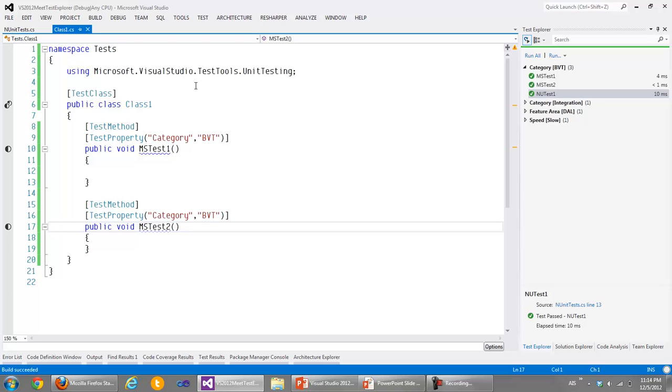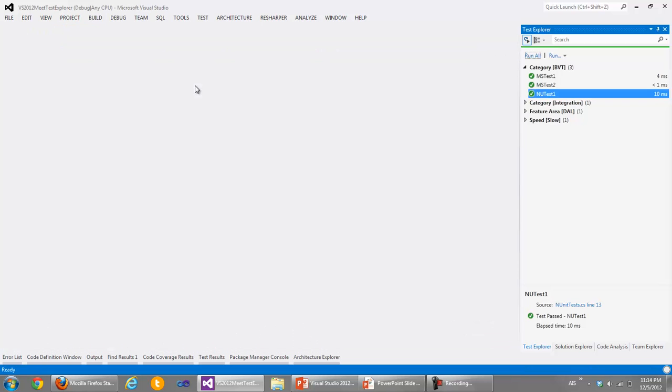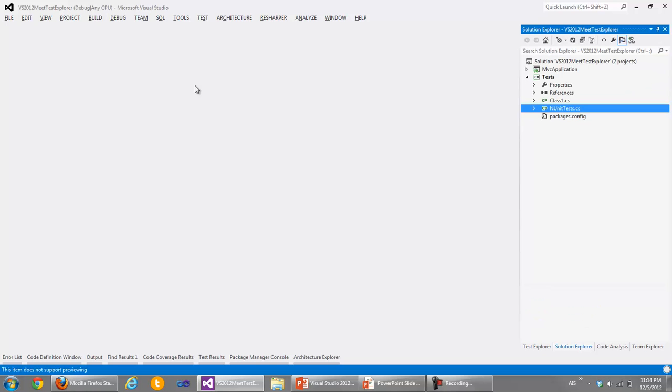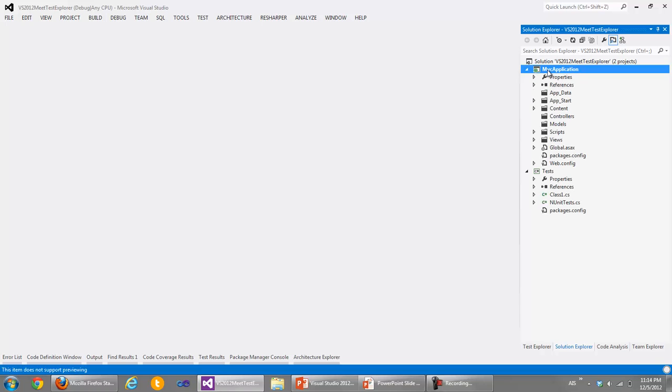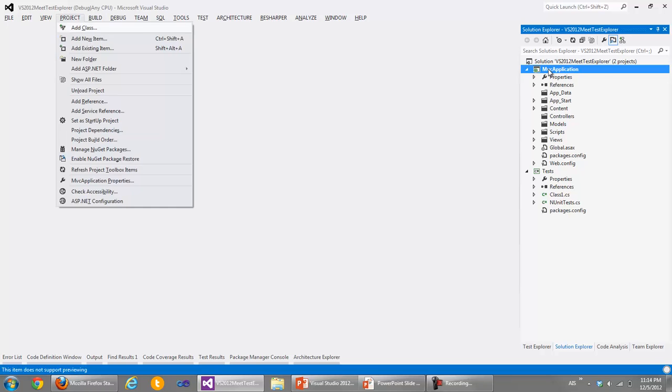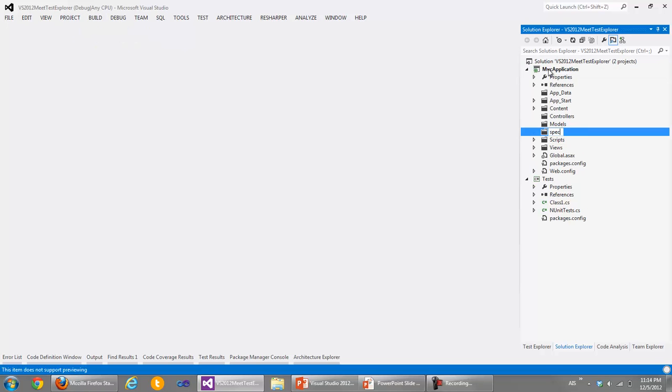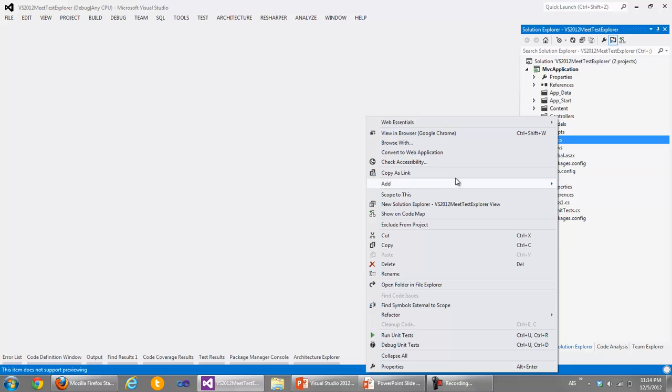The Chutzpah test adapter allows me to add JavaScript tests. And that's really the reason why I had added this MVC application, for two reasons, really. One, I wanted to show that you can have tests in any kind of project. So what I'm going to do is add a new folder in here. I'm going to call this specs, just kind of the convention we go with. And I'm going to add a new item, JavaScript file.